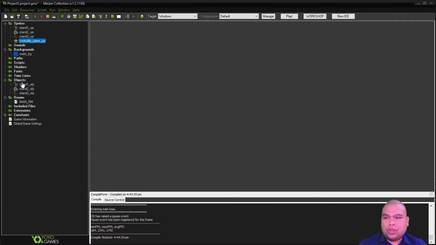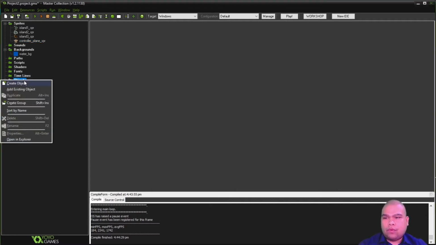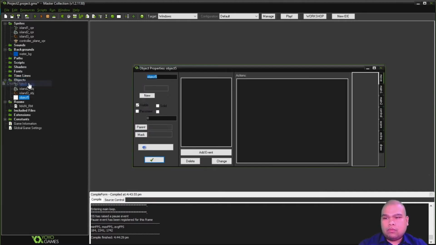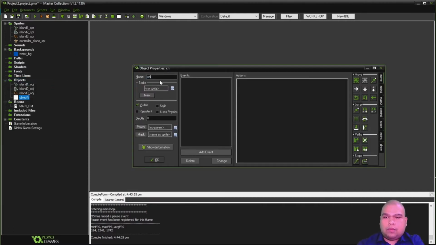So after doing your sprite, the next thing that we need to do is create the object for your controller plane. On your resource tree, right click onto objects. Then let's rename this to controller_plane_obj to denote that this is an object. Let us assign the sprite that we'll be using. So we'll be using this controller plane SPR.